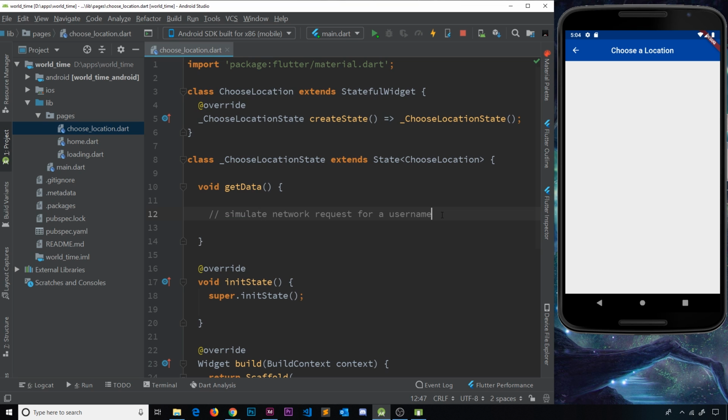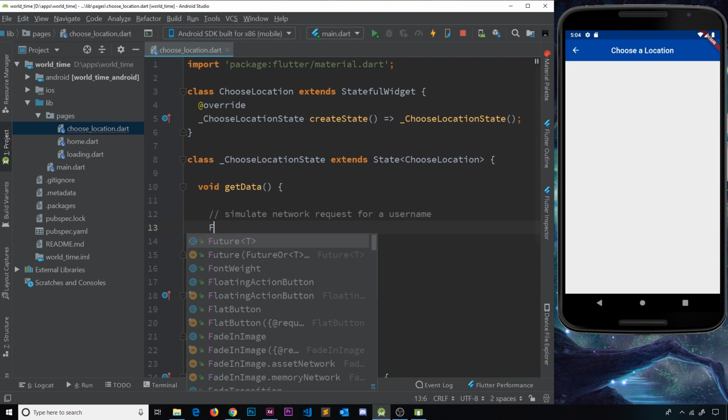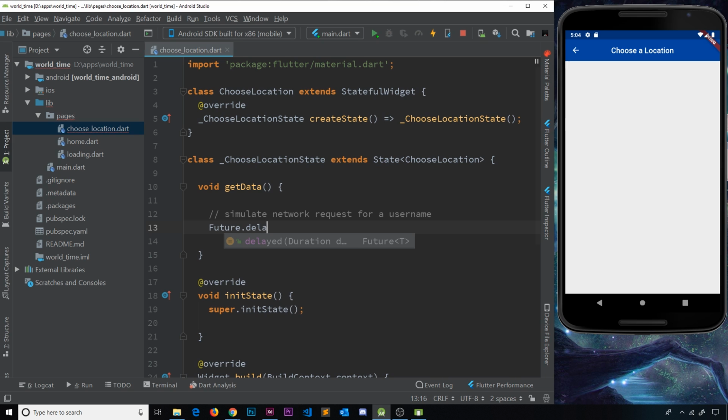So to do that, we'll come down here and we'll say Future.delayed, which is a function. And this is basically going to say, okay, use the Future object, and we'll see more about futures shortly. But we're going to use a method on that object called delayed, and this is going to trigger some kind of delay. Now this takes 2 arguments.